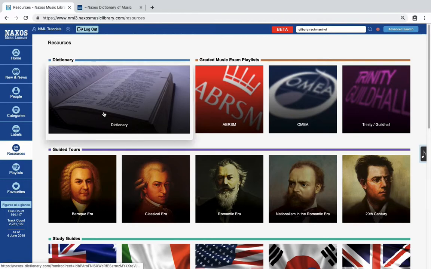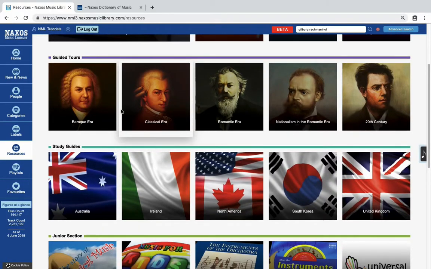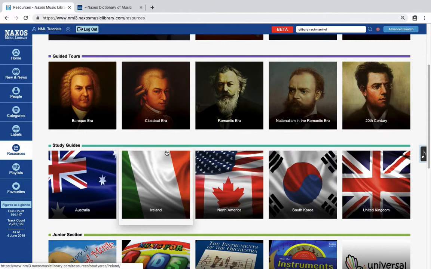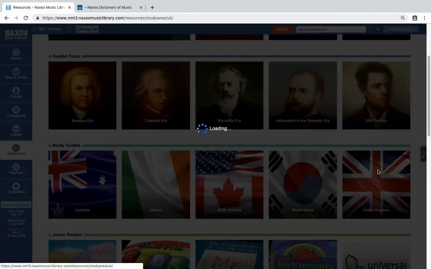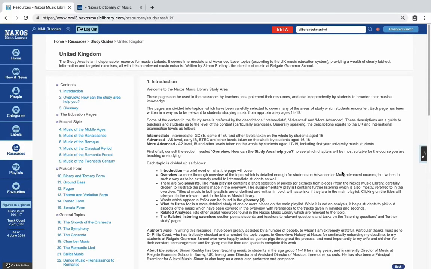Back on the Resources main page, the country study guides present the world of classical music and beyond for teaching environments in the respective country. So the United Kingdom study guide reflects the curriculum presented to school-age pupils studying for music exams. The left column presents an overview of the subjects included.